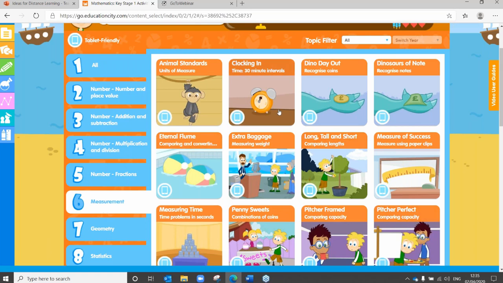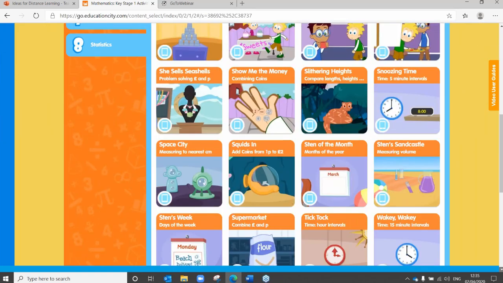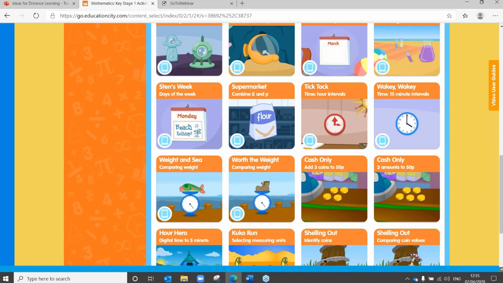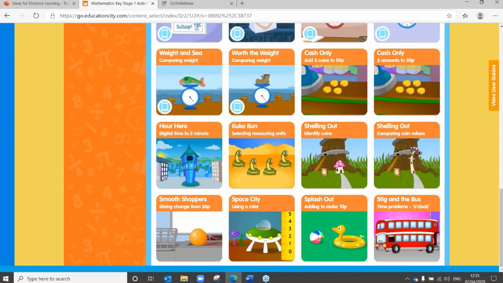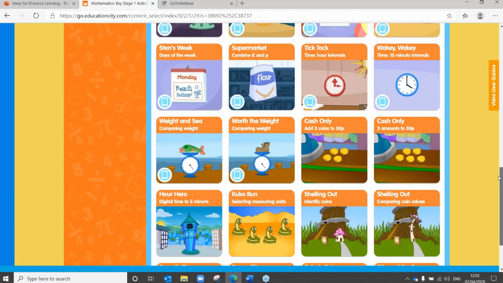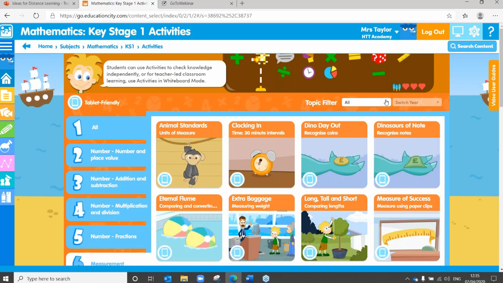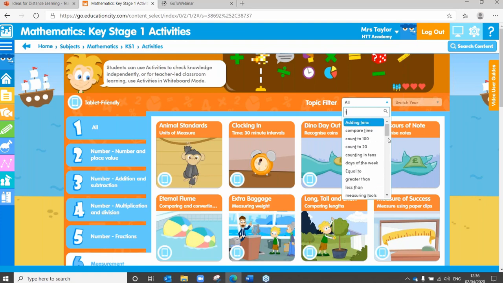And we can scroll through and we can see which ones appeal to us. I see lots of tools in there for time. What I'm going to do is go back up towards the top and use this topic filter and find the word time. So we can scroll down there. Alternatively, I can type in that word. There we go. So we've got comparing time, maybe measuring time.